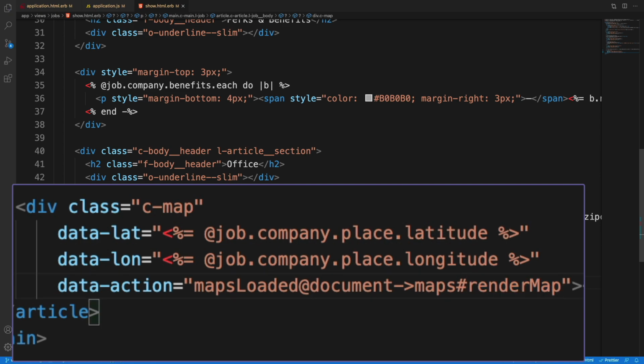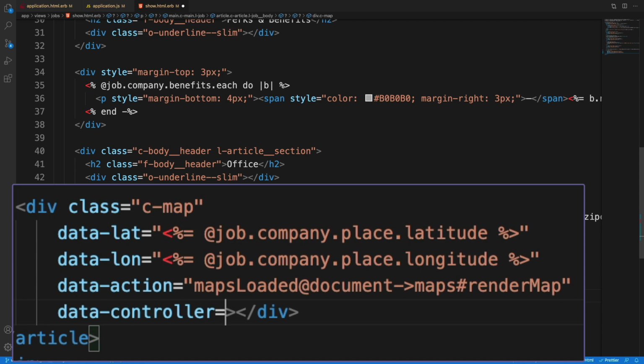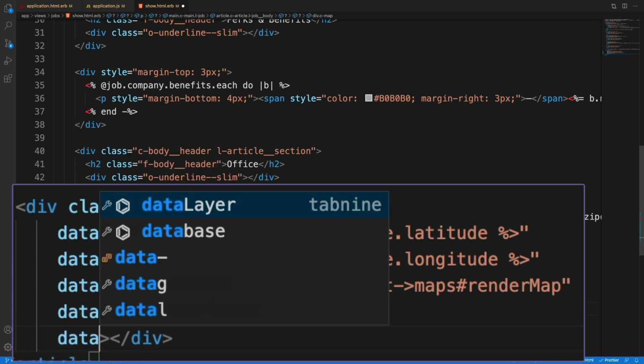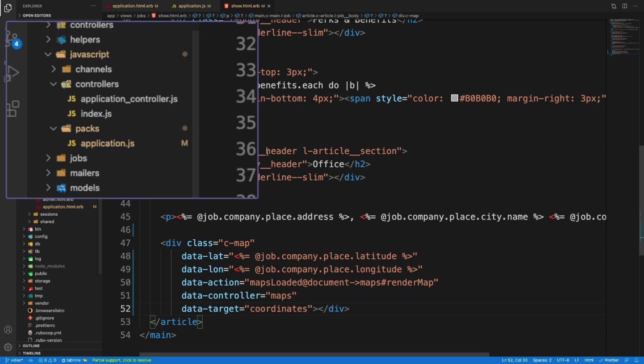Stimulus also requires a data controller attribute to link this HTML document and the Stimulus controller together, and a target data attribute so I can access this HTML element in the JavaScript. So I'll create that Stimulus Maps controller.